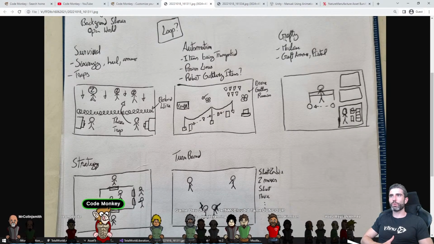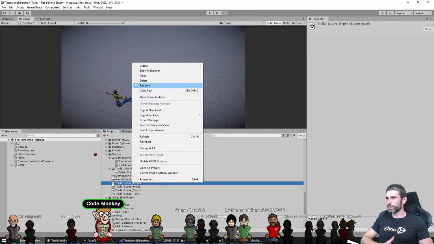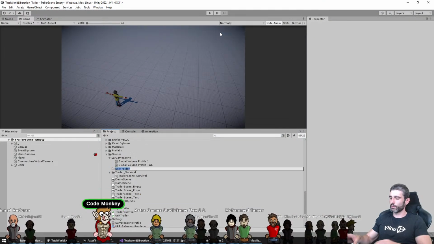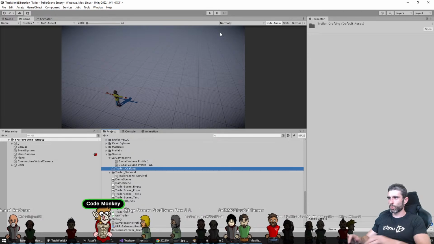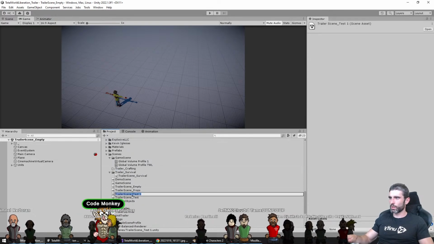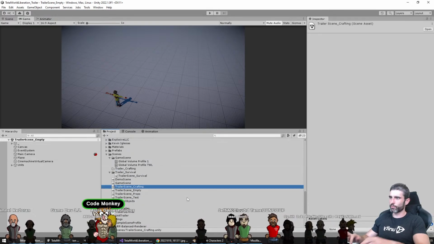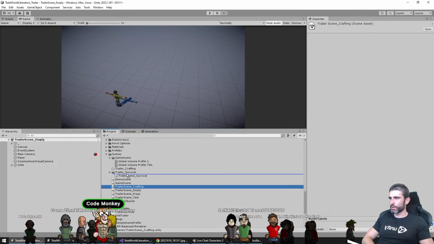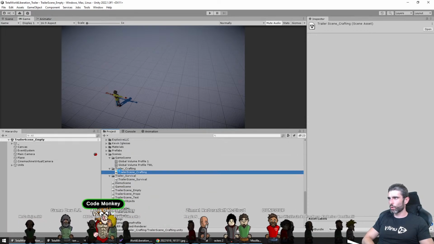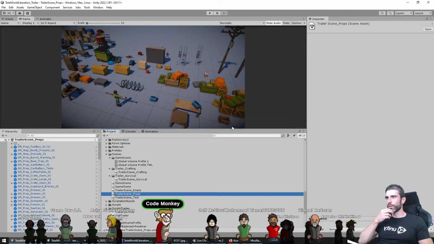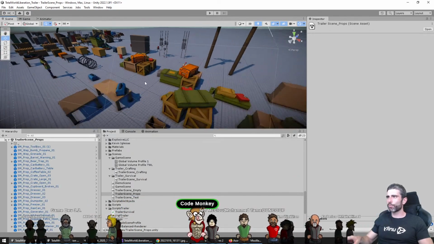Okay, so the other one that I want is the crafting scene. So let's do that one. Let's make a new folder, trailer for the crafting scene, and let's rename this one for the crafting scene. And the main thing that I want from the crafting scene is just making the workbench. So let's pick up some props to make a workbench.